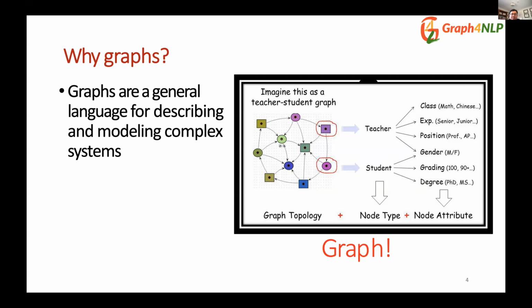So when we talk about deep learning on graph today, we are talking about a bunch of methods that take the graph topology as one part of the input, and also the corresponding side information, such as the node information or edge information.